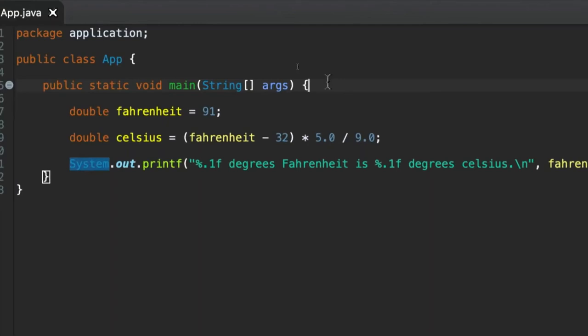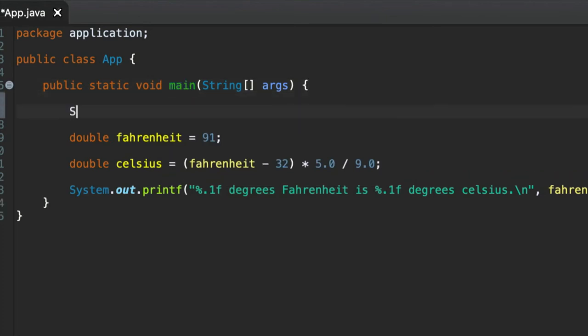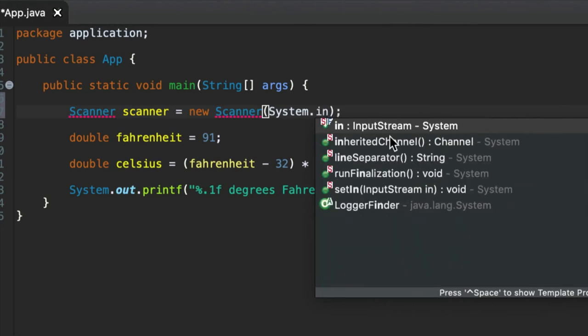I'm going to write something that looks quite cryptic, but if you type it out a few times, you'll get used to using it, and you'll gradually come to understand it as you go through the course, as with many other things. After the opening curly bracket of this main method, I'm going to put a couple of blank lines, and I'm going to write Scanner with an uppercase S, scanner with a lowercase s, equals new Scanner, two round brackets and a semicolon. The capitalization is very important here. You have to get it right. And between these two round brackets, I'm going to type System, capital S, dot in.